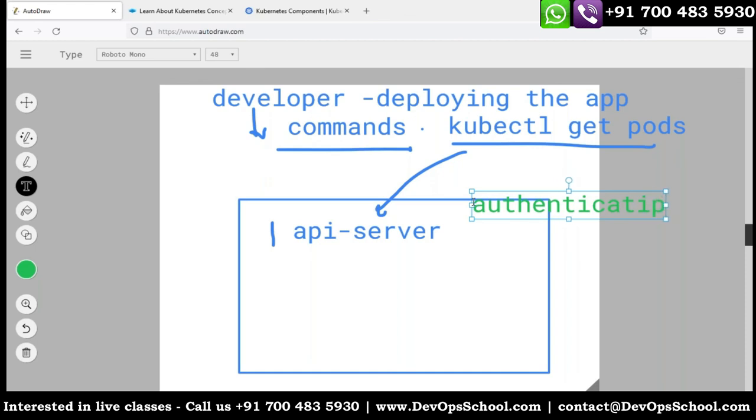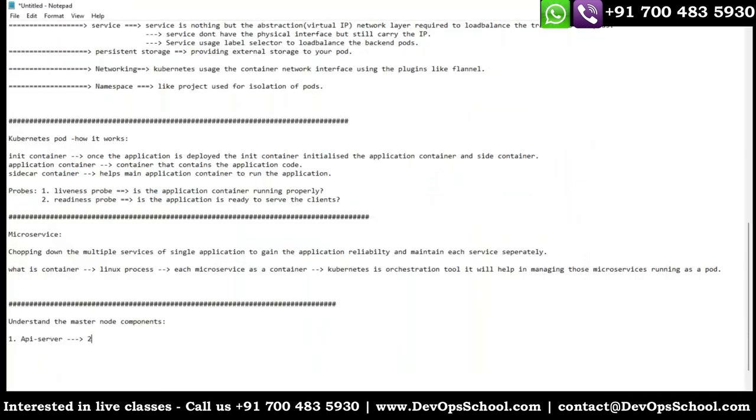And the second part is authorization. Let me explain what these are. It performs two tasks first of all: authentication, and second, authorization. Now, what is authentication and what is authorization?